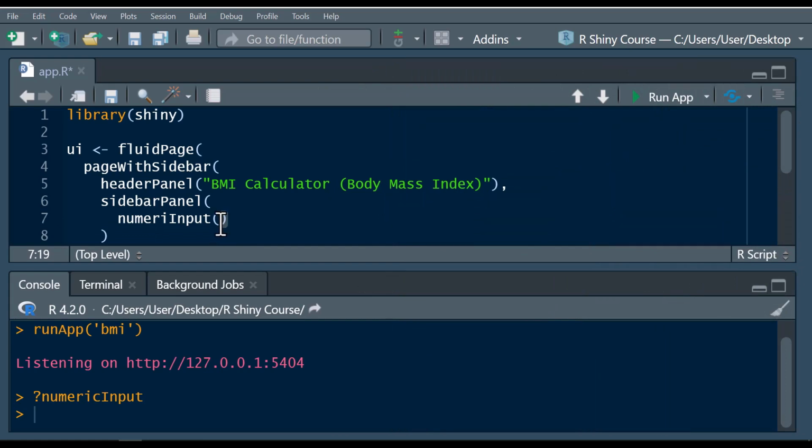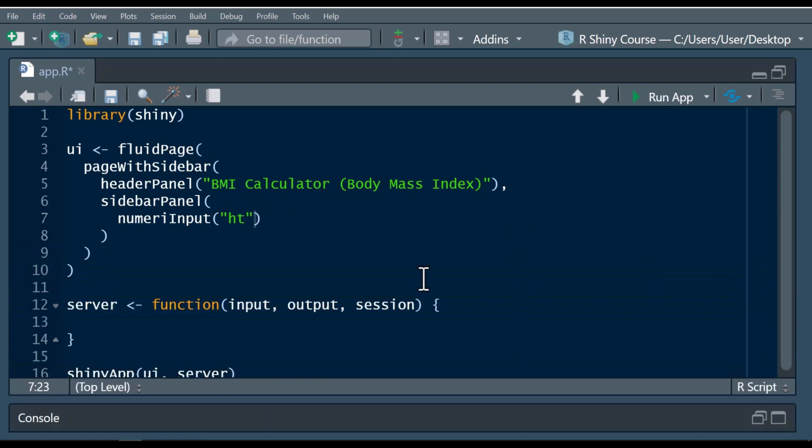So first of all, we give our input ID, which is going to be HT. When we go to the server side, we are going to be referring to HT to allow the server to get values from HT. Then the next is going to be the label, "Enter your height in inches."